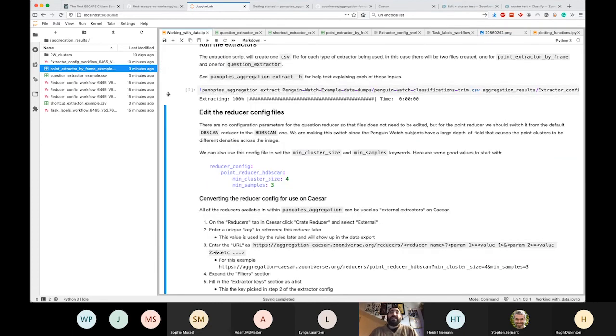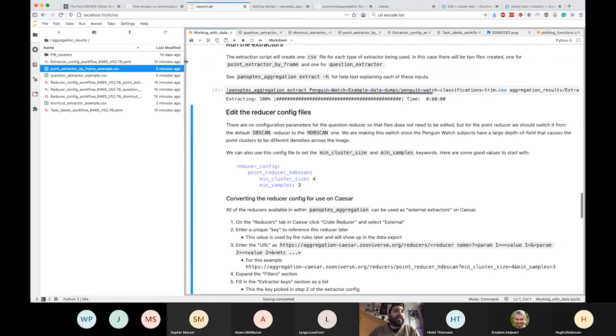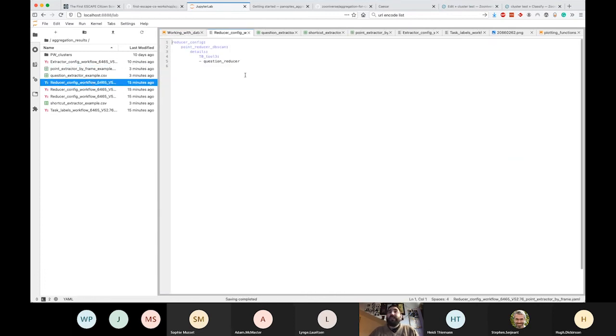So this can be done in one of 2 different ways. If we take a look at our, hold on, I need to expand this column. There it is. So if we look at the configuration for the point reducer, we'll see that it's set up by default with what's called point reducer DB scan.